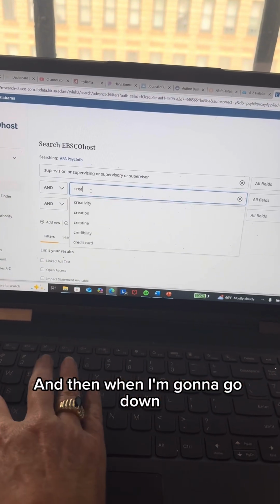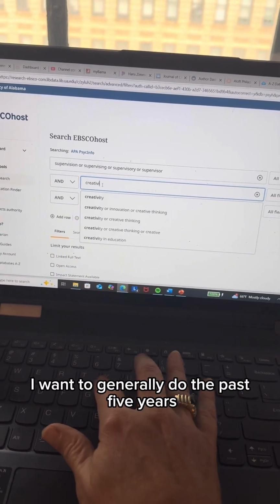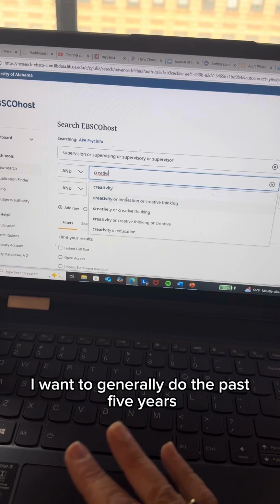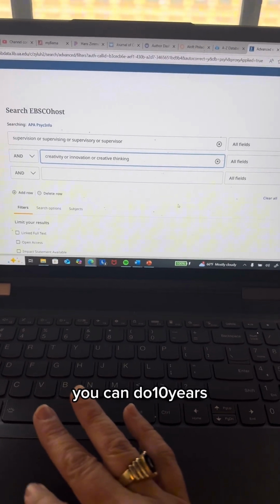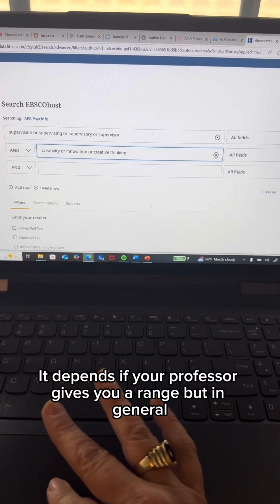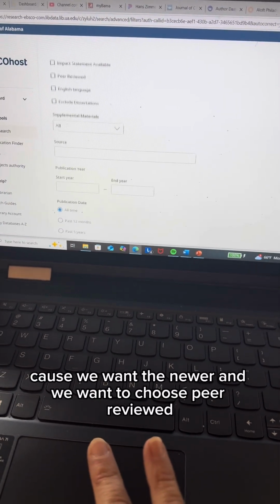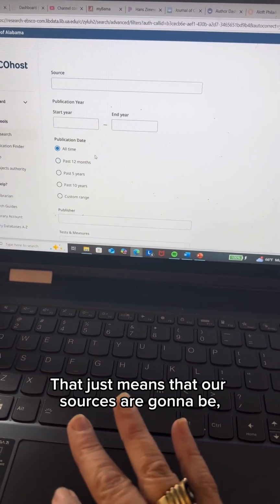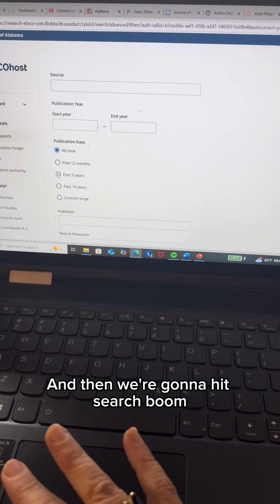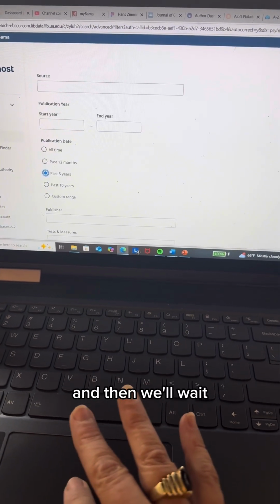And then when I go down, I want to generally do the past 5 years. And so you can do 5 years, you can do 10 years. It depends if your professor gives you a range. But in general, let's start with 5 because we want the newer. And we want to choose peer reviewed. That just means that our sources are going to be a little stronger here. And then we're going to hit search, boom, and then we'll wait.